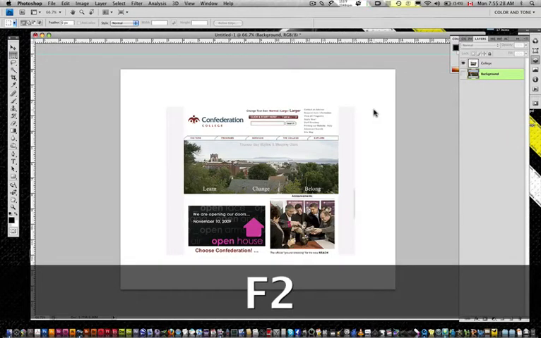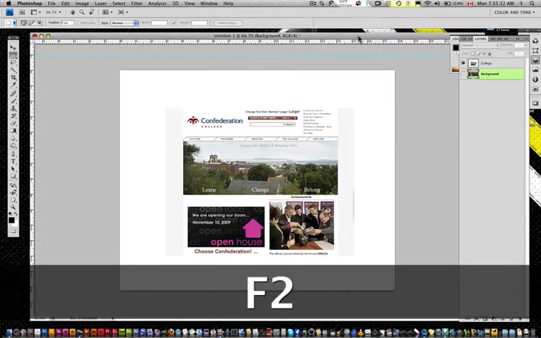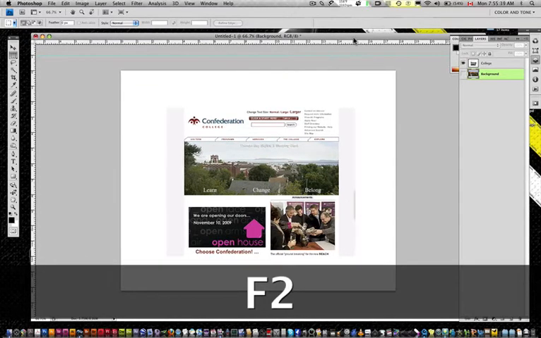Okay, welcome back. What we are going to be doing today is just a real simple little trick that's really cool. We're going to be adding a nice background image in Photoshop to our static web page layout.